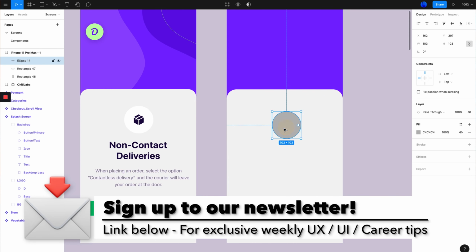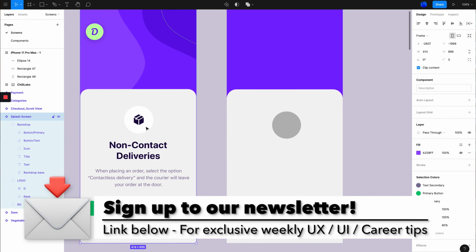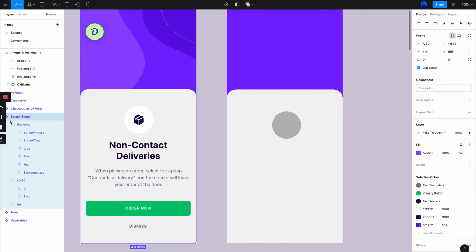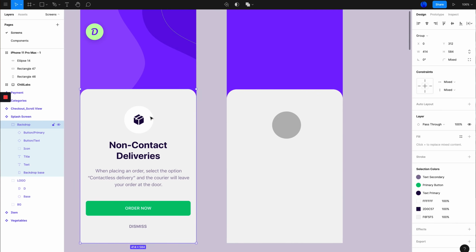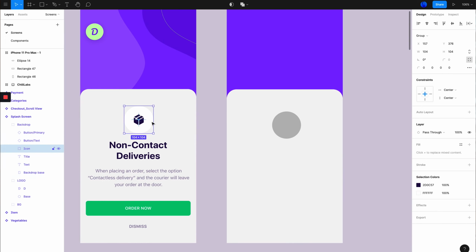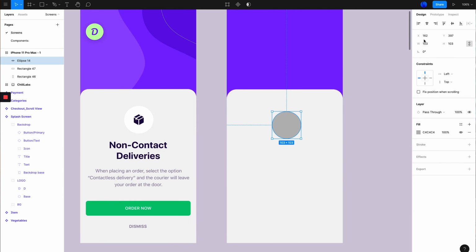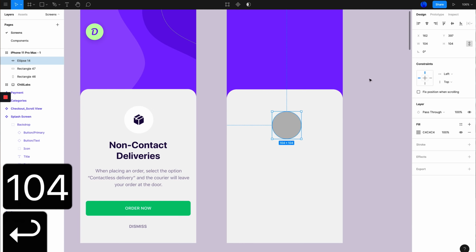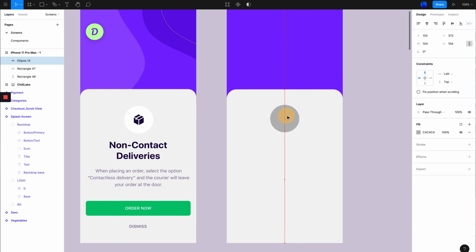Now, if I want to find out the exact dimensions of this, I can click once, and I can see on the left that I've selected the whole group. I can double click again, and I can still see that I haven't selected the circle. I keep double clicking, and now I have the circle, and it shows me that it's 104 by 104. So I'll go here and change the dimensions of my circle, and I'll type 104, and now I have something with the exact dimensions.